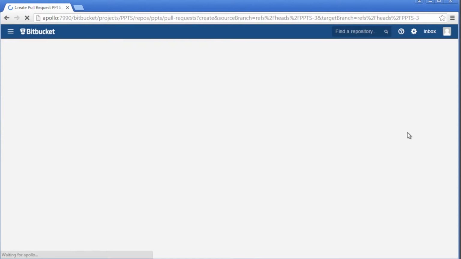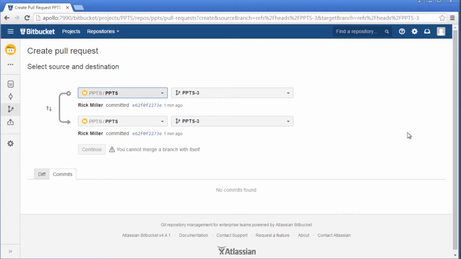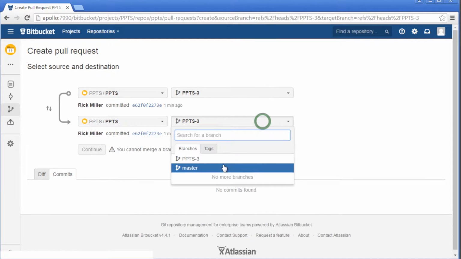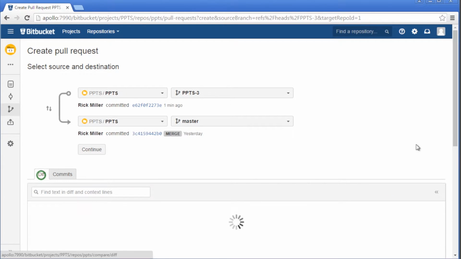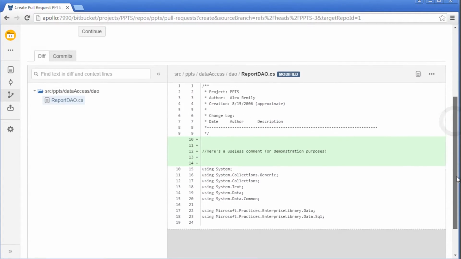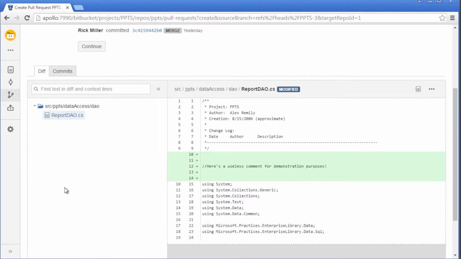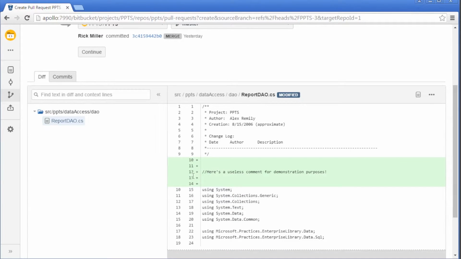Now, a pull request is when you're done making your changes and now you're ready for it to be reviewed, okay? So I'm going to select, you see this little arrow here, right, where we're coming from? We're coming from the PPTS repository to the PPTS repository from the PPTS3 branch, and we're going to pull down to master. This is where we're going to merge our change. So we can take a look at the diff, right? So here's the only code that was changed. You'd have a whole list of source files that were changed as part of this merge or the pull request. And it shows there's the highlighted changes, okay?